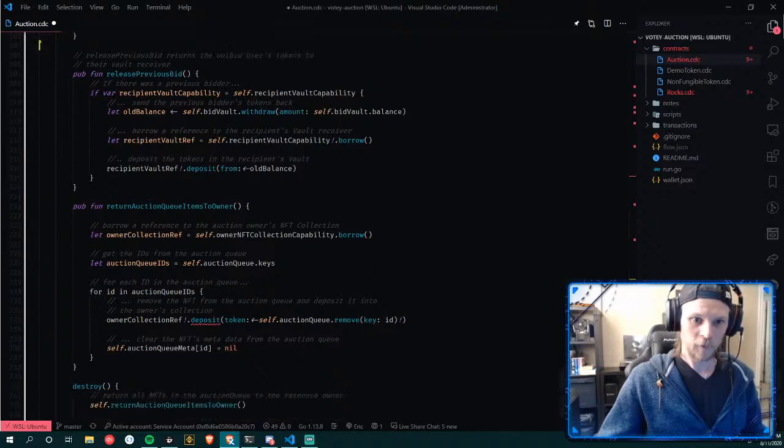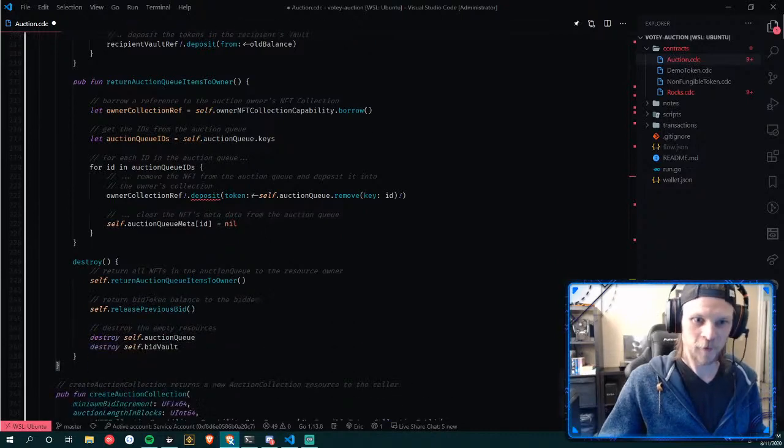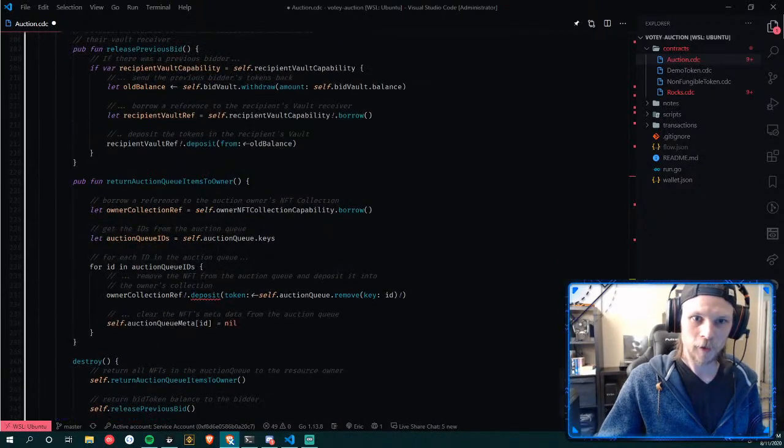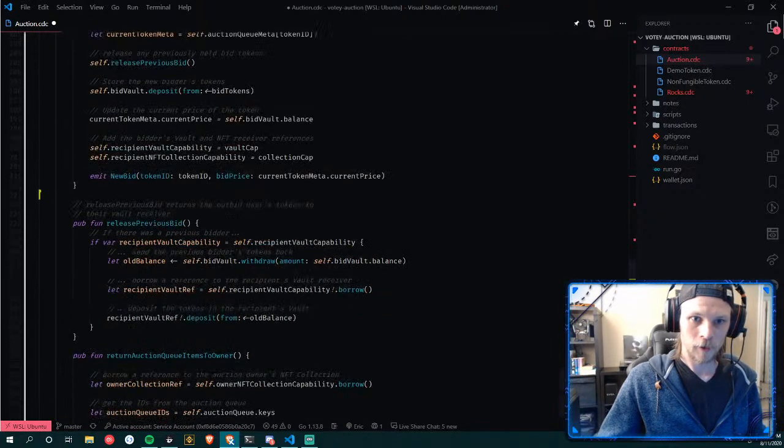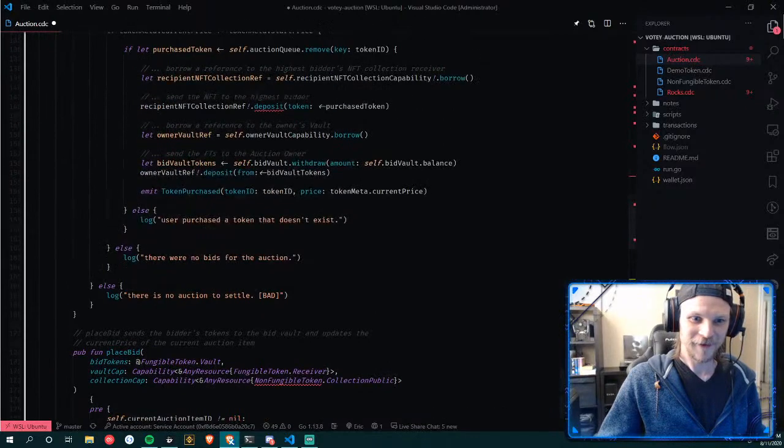So, release previous bid and return auction queue items to owner. Those are the ones that we're actually using in our destroy method. Those are the ones that help you sleep at night. I've been losing money because you destroyed a fungible token.